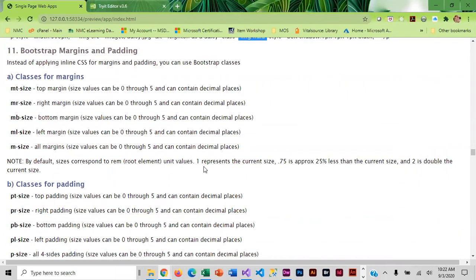Bootstrap also includes margins and padding. And so once you kind of learn the conventions for this, it is pretty easy to use. So the margin class starts with an M, followed by the location. MT is top, MR is right, ML is left, MB is bottom. Values can be 0 through 5 for the size. So MT-2 is margin top set to 2. ML-2.5 is a left margin set to 2.5.